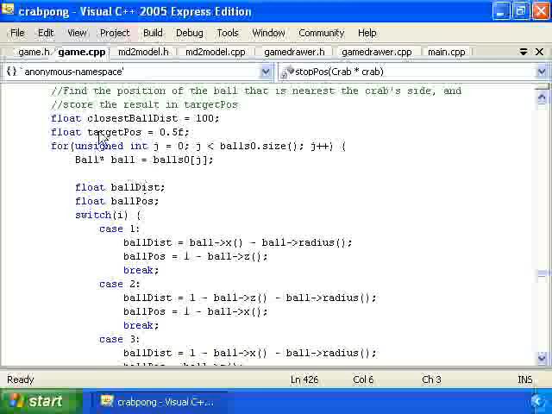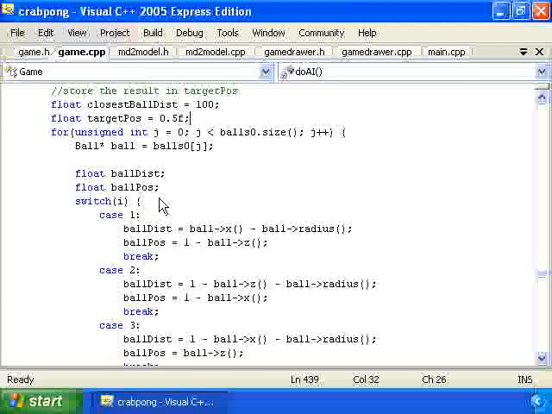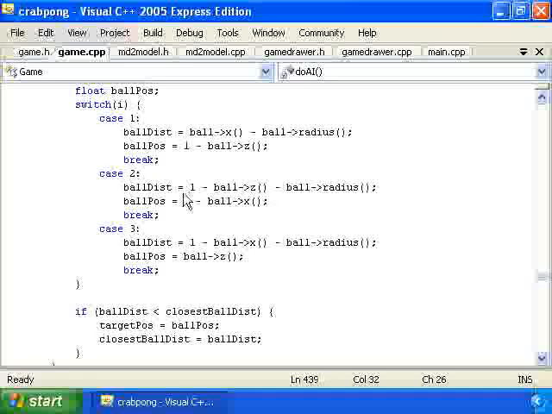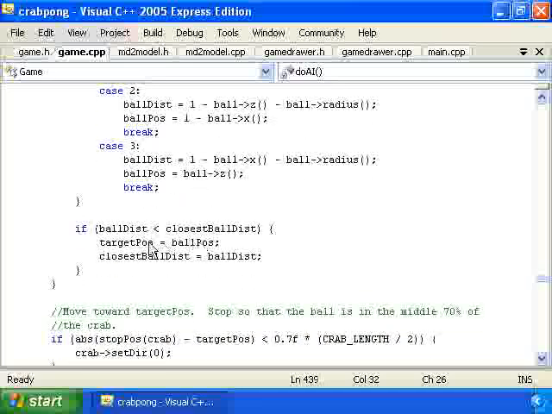So using this loop right here, we're going to find the closest ball. And closest ball dist is the distance from the closest ball currently to the crab. And target pose is the position of that ball relative to the position of the crab. So we just go through all of the balls, and we find the closest ball right here.